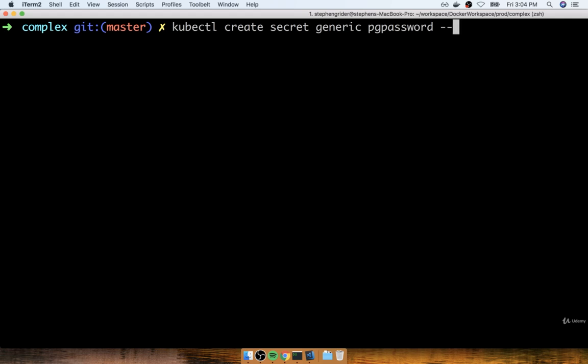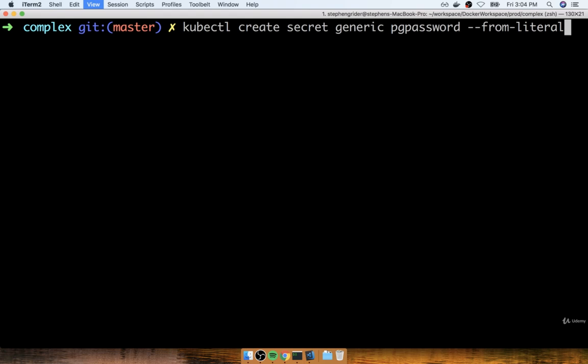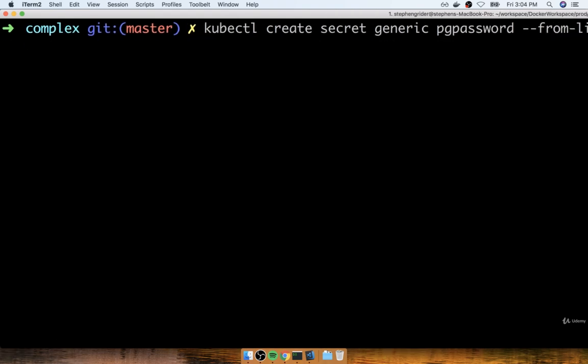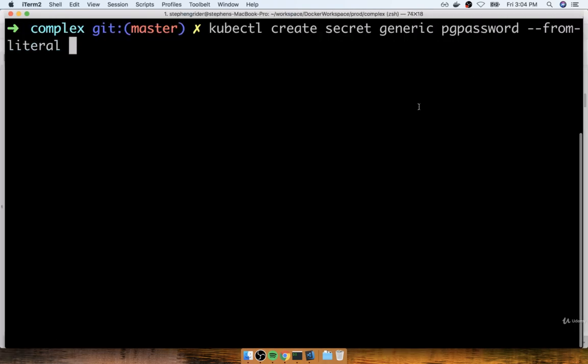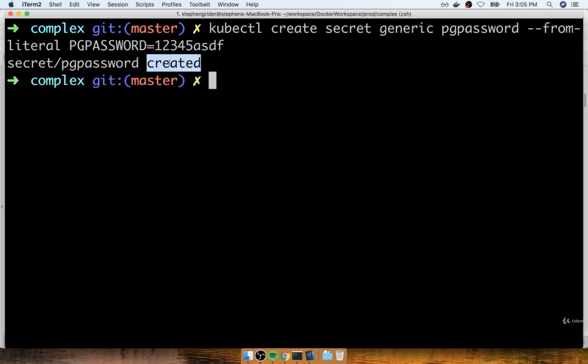We'll then do --from-literal. I'll zoom in here just to make sure it's nice and legible. There we go. So --from-literal, and then we're going to put down the actual key value pair that we want to encode. So I'll do PGPASSWORD equals, I don't know, 12345asdf, whatever you want it to be. It's totally up to you. All right, so that's the entire command. So I'm now going to run this, and we'll see that the secret was created.